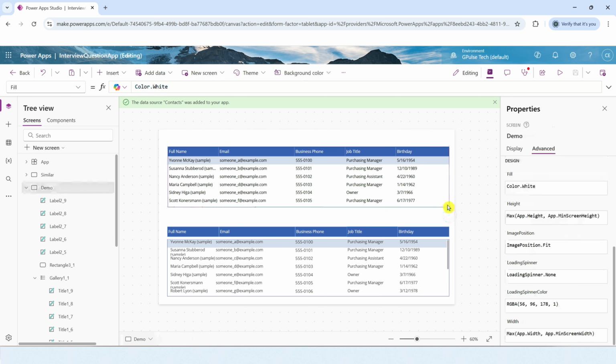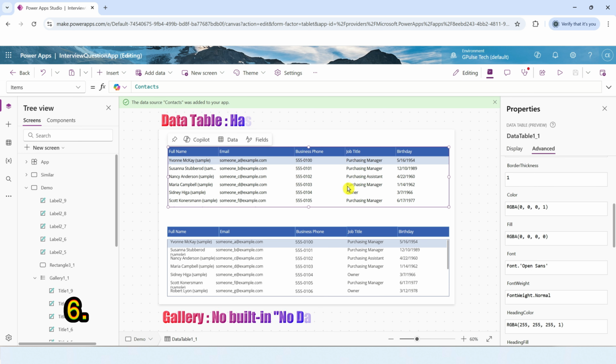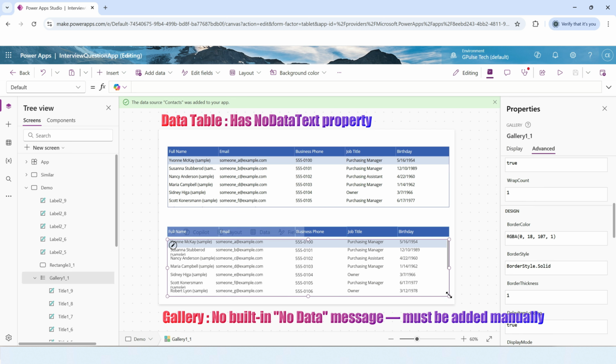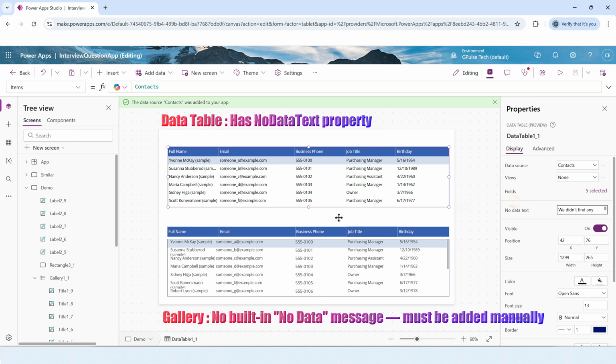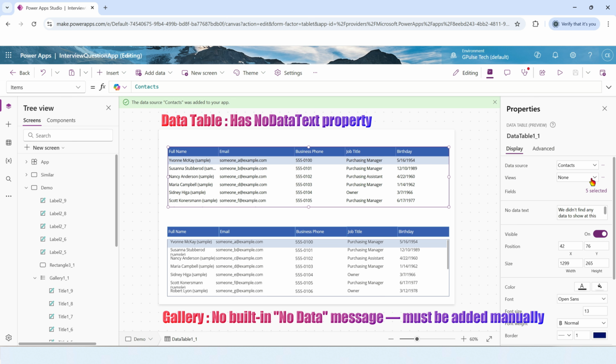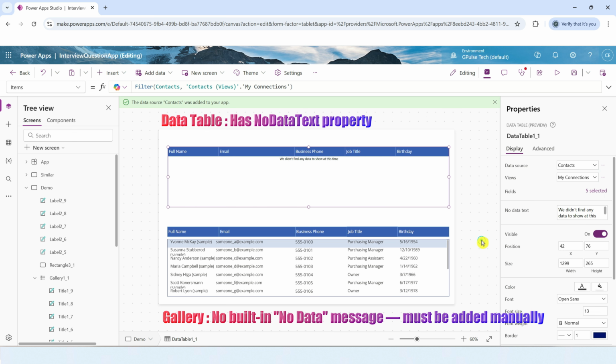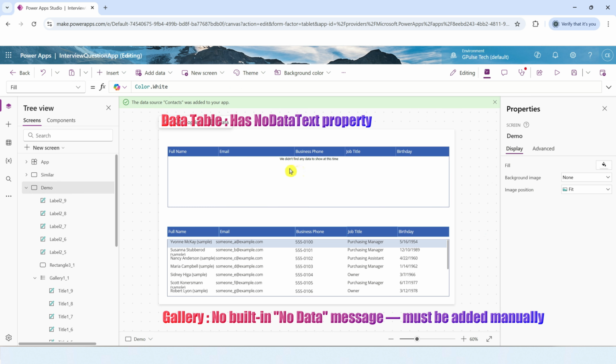So when there is no data in this table, the data table will allow you to provide a message so that the user can see no data exists, but in gallery there is no option for that. Go to here. So let me replicate this. This is not visible because right now data is there. Let me change this view to, let's see, my connection. Okay, so right now there is no data and you can see this message.